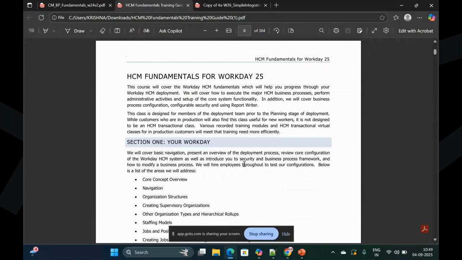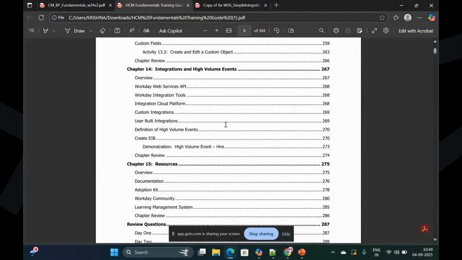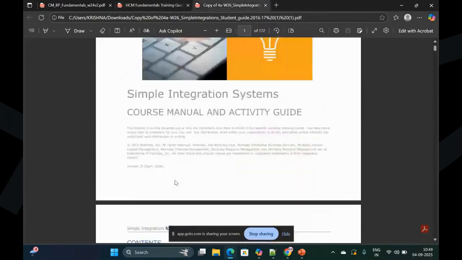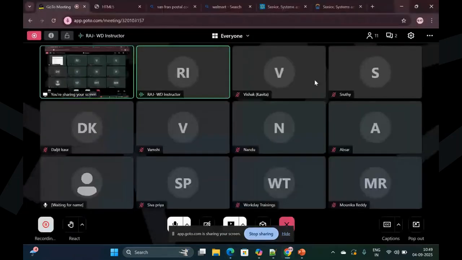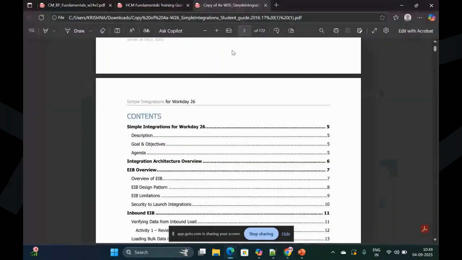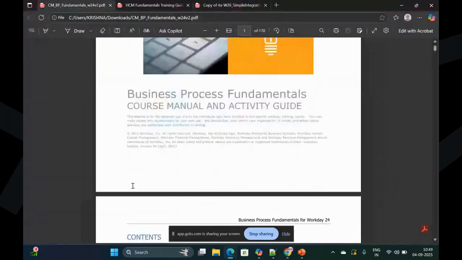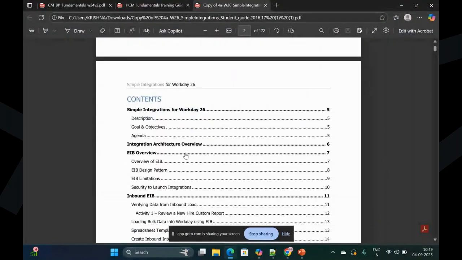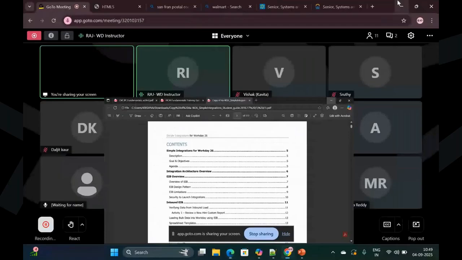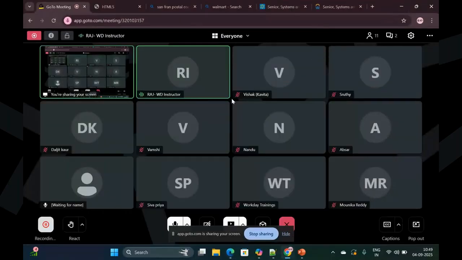And you can see some definitions for any technical discussions you will have in future. You will have this for every topic. So let's say if you are doing business process, I'll give a document on business process. If it is integrations, simple integrations, I'll give you a document on integrations. If it is reporting, we have one for reporting likewise.